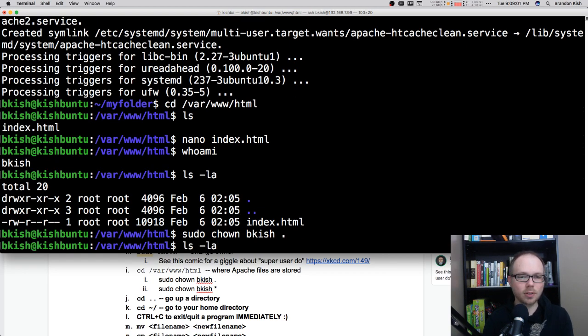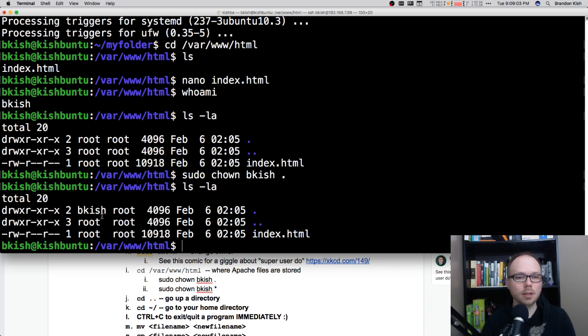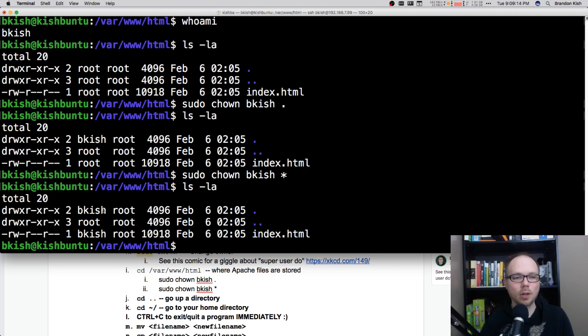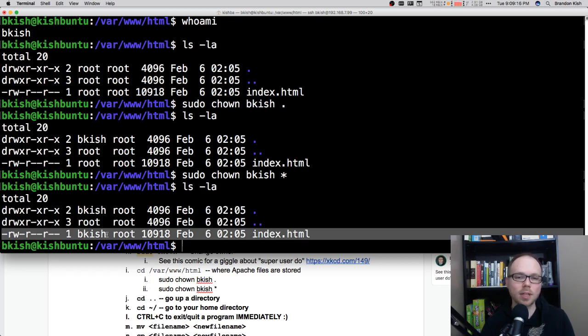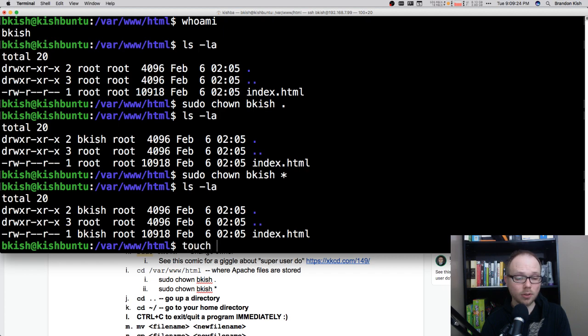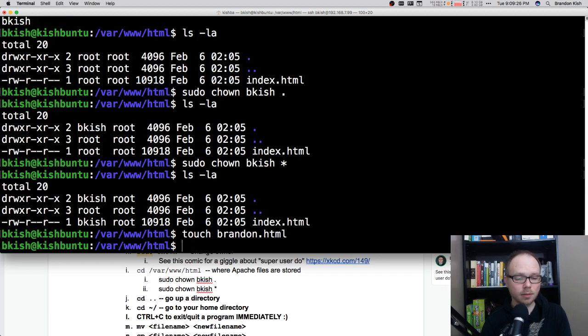And now if I ls -la, you'll see that, oh, sorry, I guess bkish owns the directory, but bkish doesn't own everything. So I guess I have to do both. I'm going to up arrow here, and instead of the period, do the star. And if I ls -la, there we go. bkish is now the owner of this directory and of index.html. Because I own this index.html file, I can edit it. And because I own the directory, I can actually make a new page. So I can touch brandon.html.